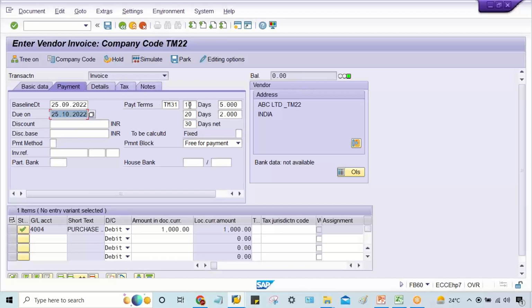These are the 2 additional conditions we have given, that if you make early payment, then you are going to receive a certain discount. But exactly what is the due date? The due date will be 25th of October. Why? Based on the posting date. Since the document date and posting date are both the same, that is why. But still, the system is going to consider the posting date itself as the baseline date, and from there 30 days is calculated. So 25th of October. Save it.